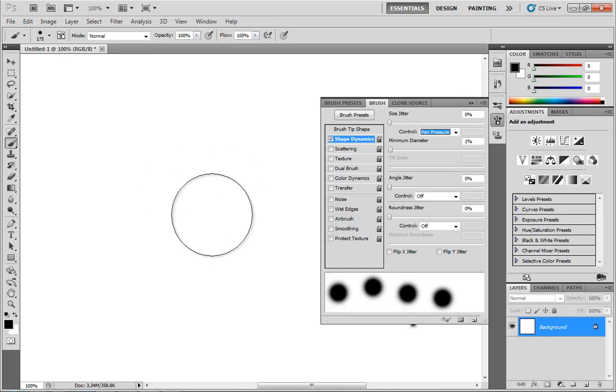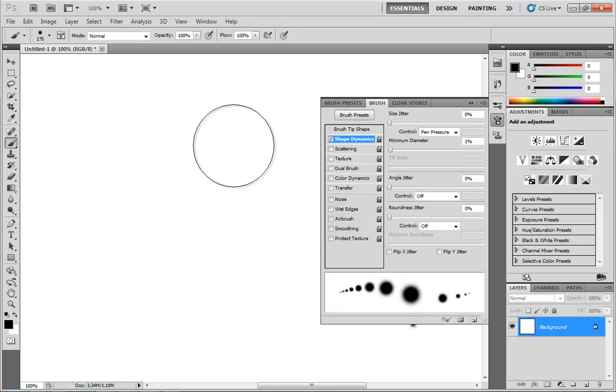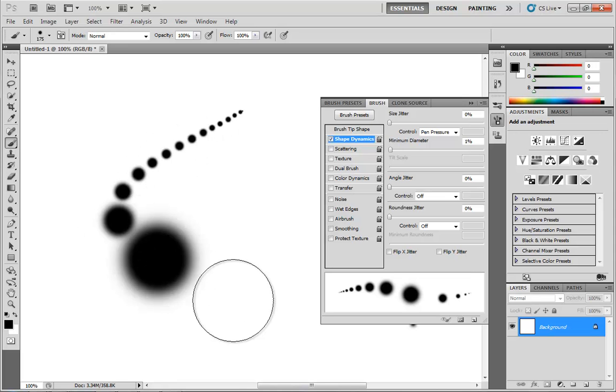Now, fortunately, I happen to have one of these. But with this setup, with size jitter turned on, a very, very light stroke gives me tiny little dots. A much harder stroke gives me great big dots, as you see there.